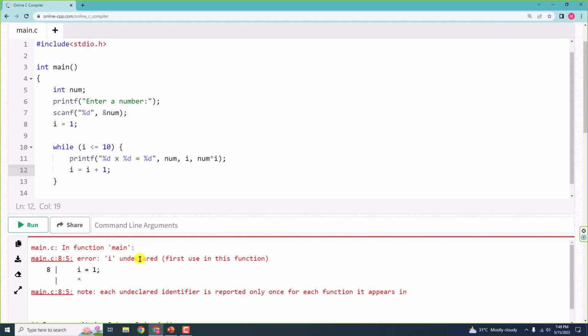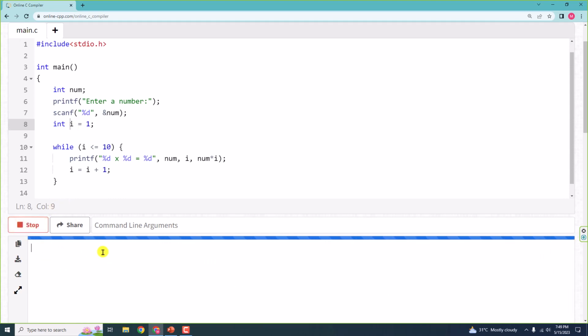Undeclared. It says undeclared because here you can see I have said i equal to 1. So this should have been int i is equal to 1. Alright, int i is equal to 1. So let me run it once again, and you can see it says enter a number.